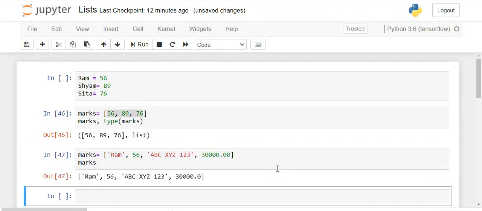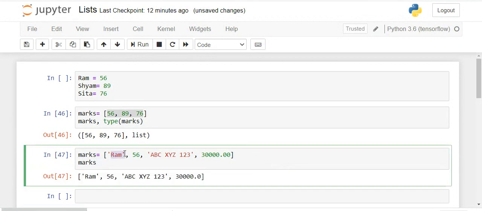If I print, you'll get what? This again, it's a list which has what? RAM, which is a string object, 56, an integer object, a string object, and a float object. So I've stored different types of objects in this variable named marks, right? So this is also very much possible.